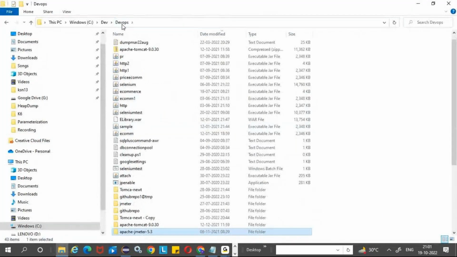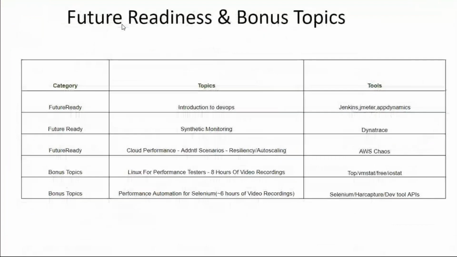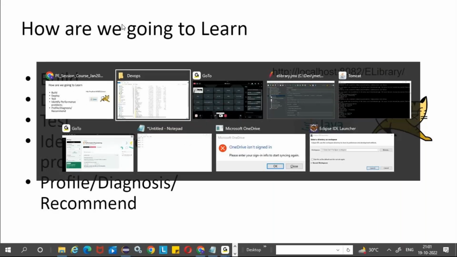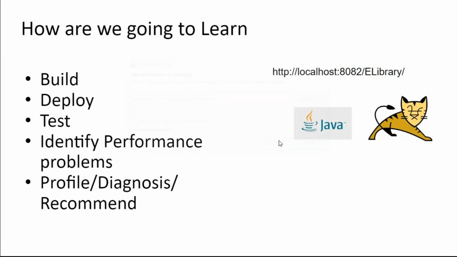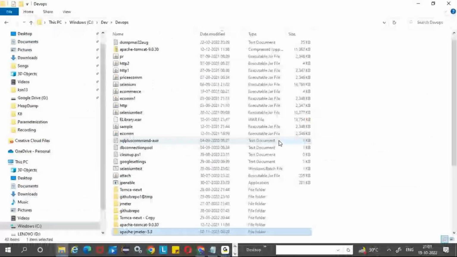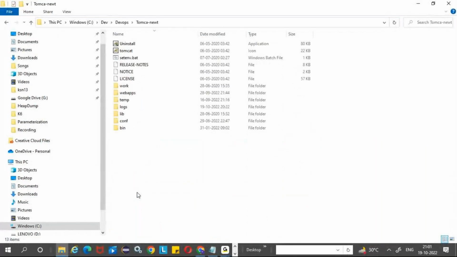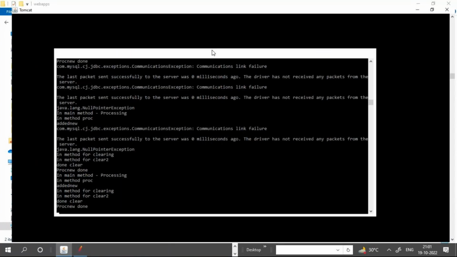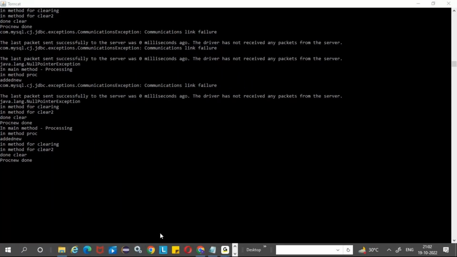So the way we will learn these topics is, we will build the code. Let me show you. I have a Tomcat in which I have the war file deployed for the e-library application. I already started it before the session. Let me open the app as well.